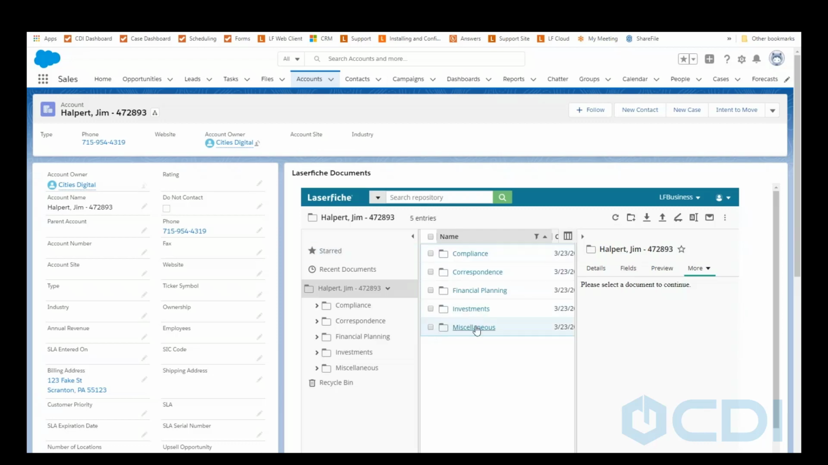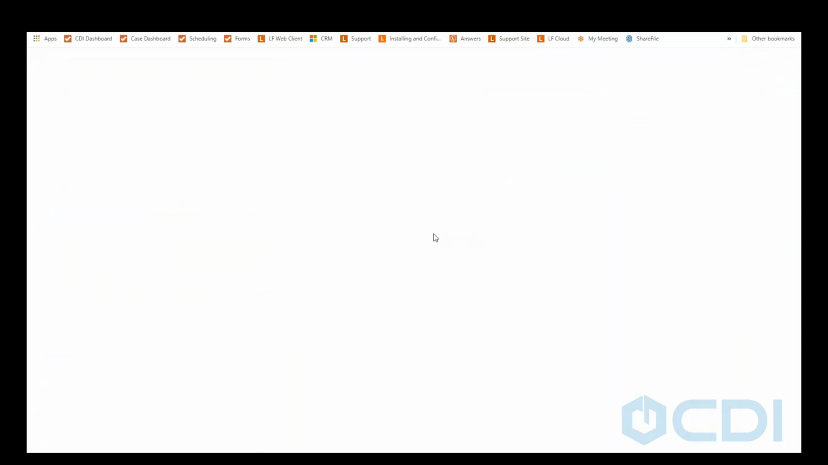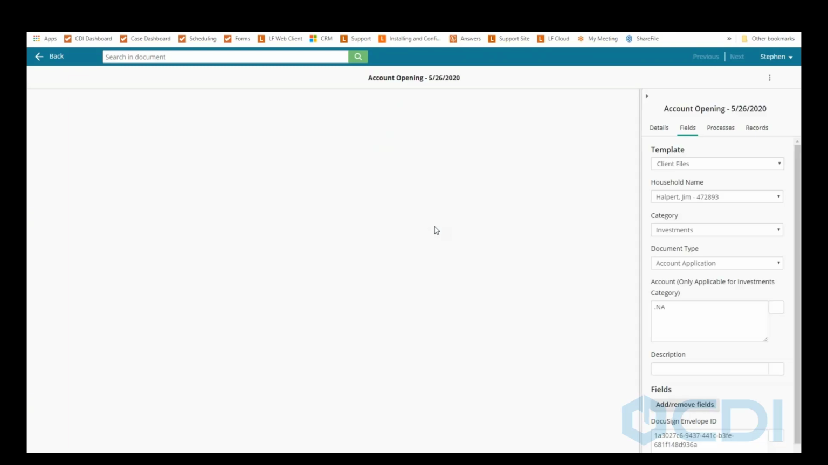And I think it may have even created a few documents too. We go in here and look. So there we have the pending account openings document that was automatically created. We want to open that up. We're now actually browsing Laserfiche via the web client without having to leave the Salesforce page.